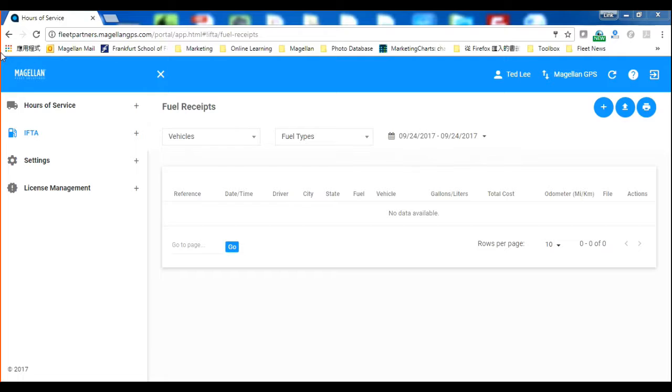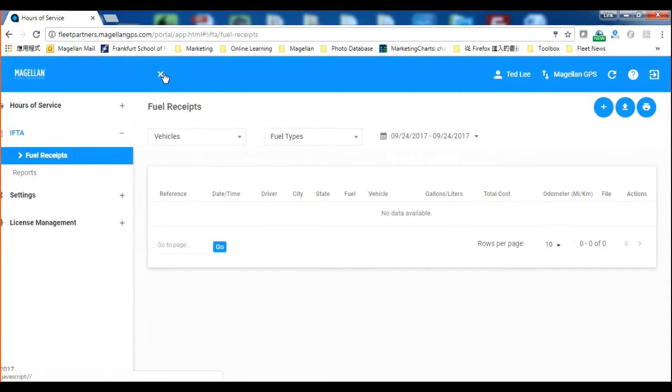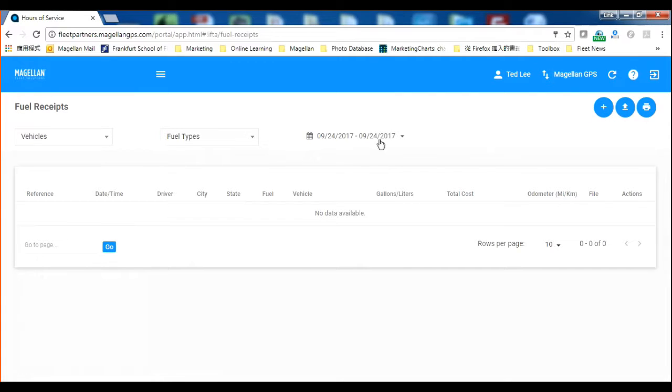To access IFTA reporting, select the IFTA category on the left-hand side. Here you can see the Fuel Receipts tab and the Reports tab. After selecting fuel receipts, you can search based on vehicles, fuel types, and date range. In this case, the last 30 days.